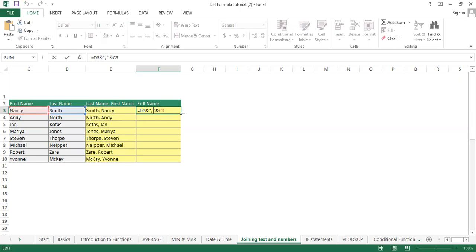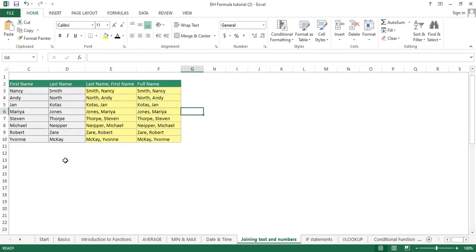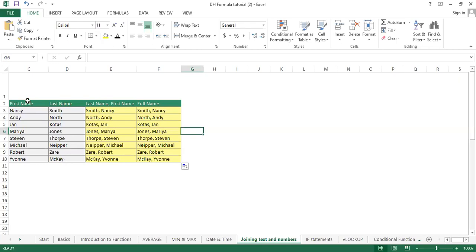Yeah, fine. Okay. Seems like this is pretty simple. So we can do the same thing for all of them. So basically, that's how you join two texts together.